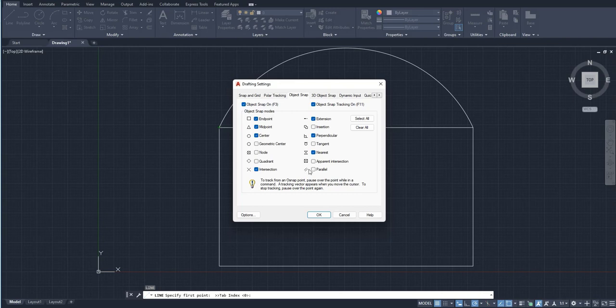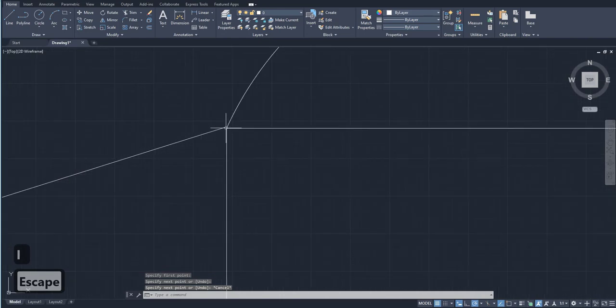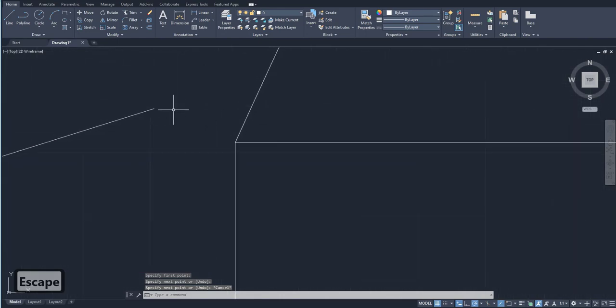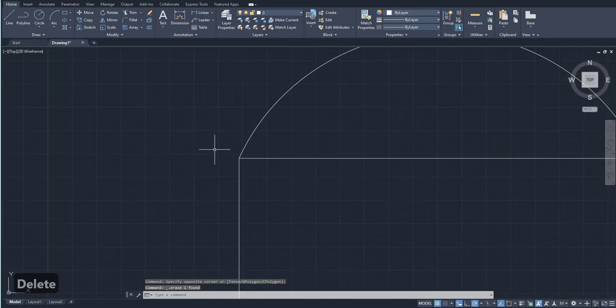Object snap. Object snap is a pretty useful tool to make your drawings. For example, if I just put the object snap off and I try to make a line starting from this point, no matter how hard I try, I zoom in, no matter how hard I try, there's going to be a distance between this point and that point because AutoCAD is not taking the exact point because the object snap is off.